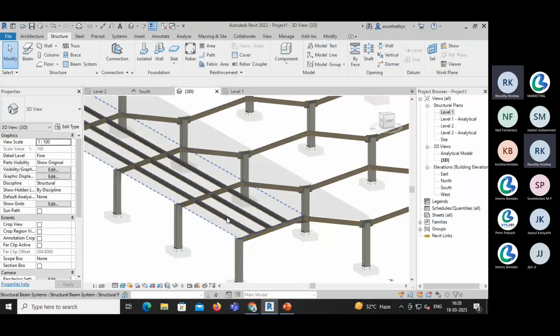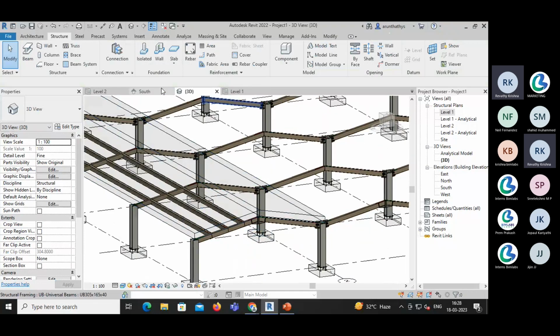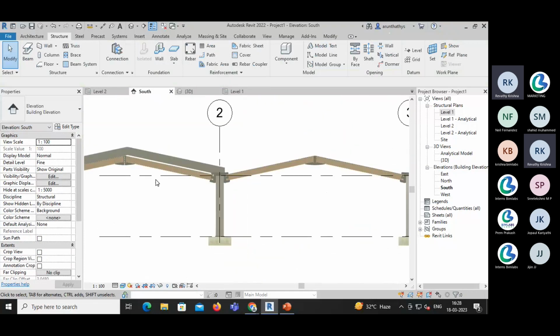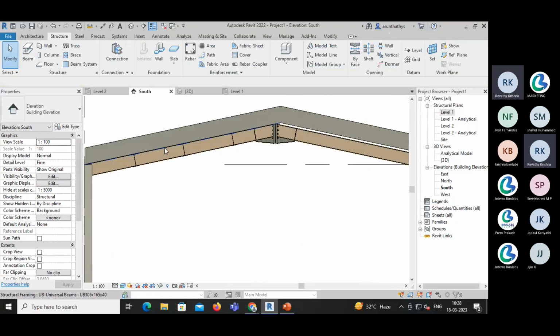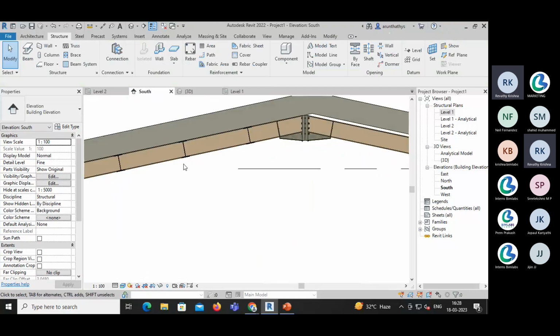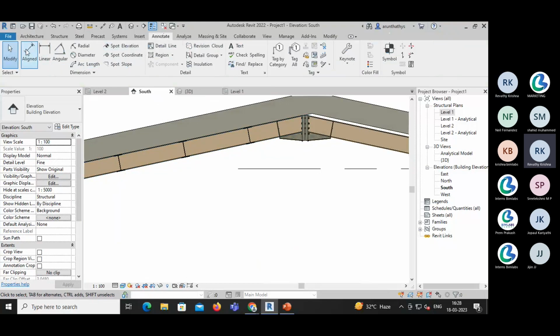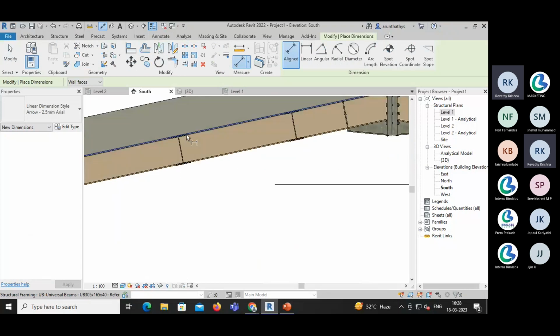Okay, now I only need 3 numbers of beam, and I'm going to the south elevation. Here you can see the beams are merged with the rafter. The purlins are merged with the rafter. So we have to move the purlins. For that, first we have to measure the distance of this one.